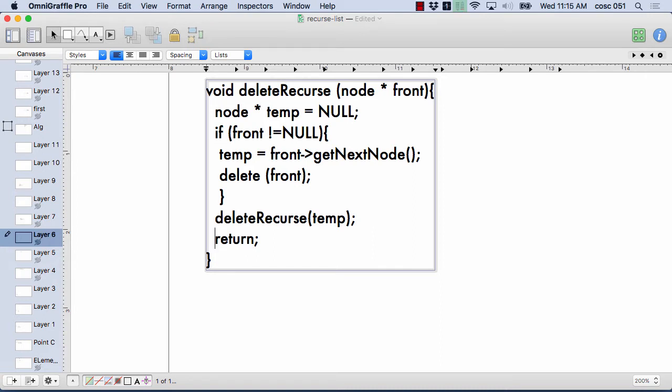Yes, you're calling the function inside the function. Why not, right? We have a function that's going to delete stuff. It works on a linked list. So why not call it on the linked list that's inside the first node? So here's what we're going to do. We're going to create a temp node. We're going to make it null initially.